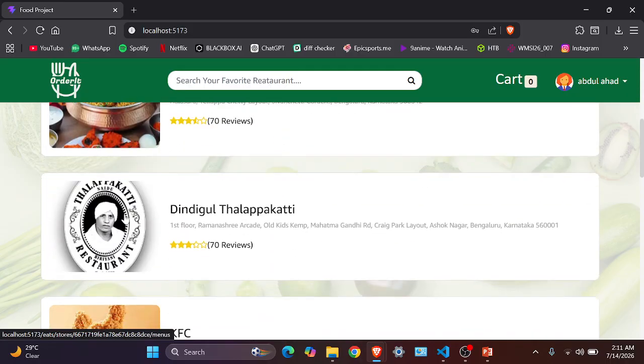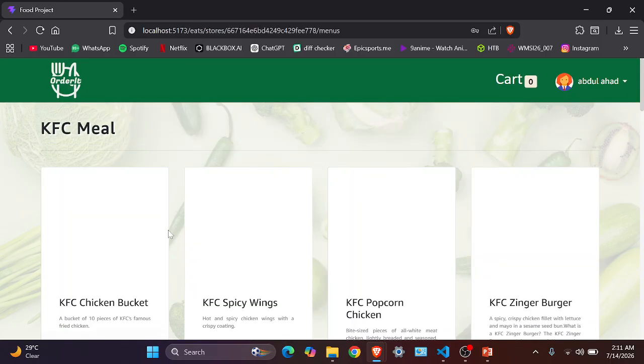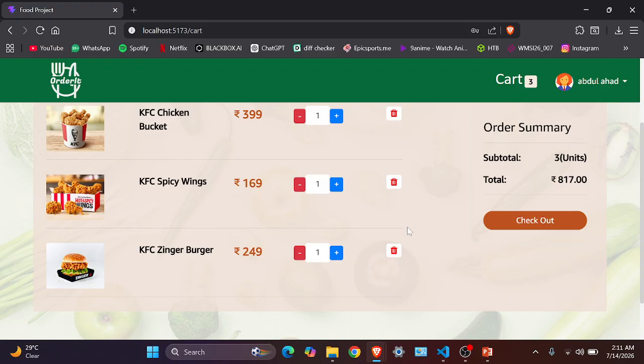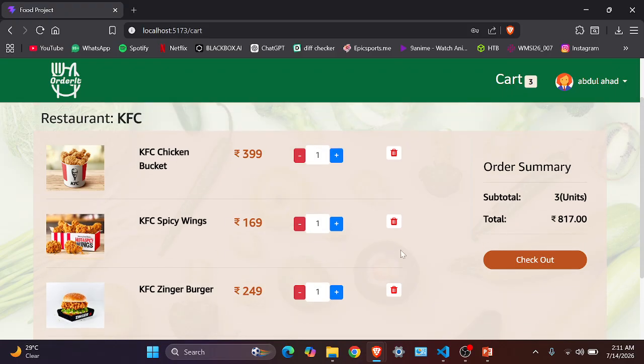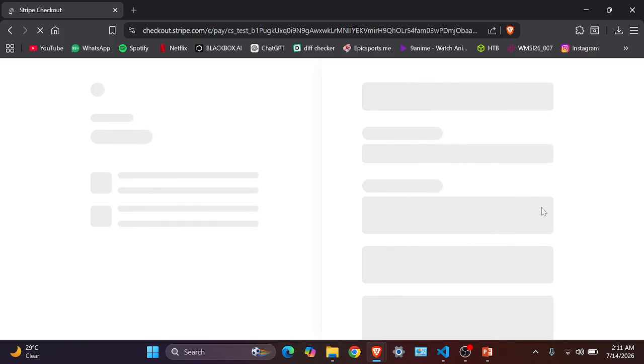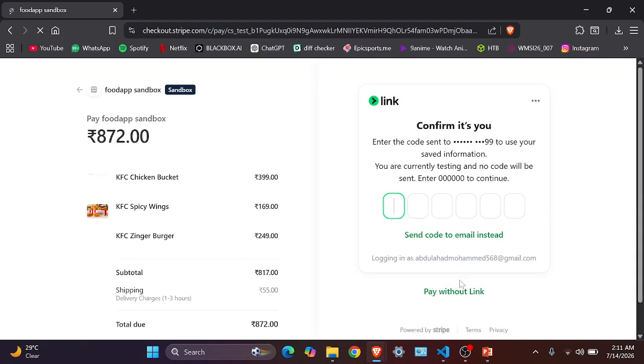Now let's add some food like KFC. Let's add KFC chicken bucket, KFC spicy wings, KFC zinger burger. Now we have added the food to the cart. Now let's check out. I have used Stripe checkout for the payment.